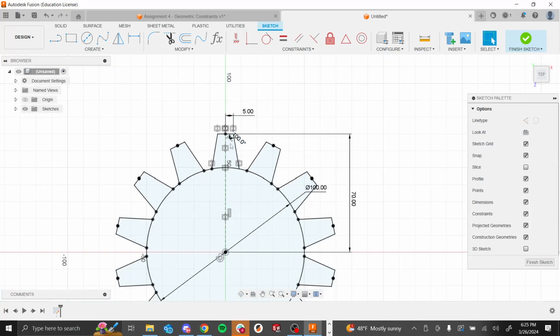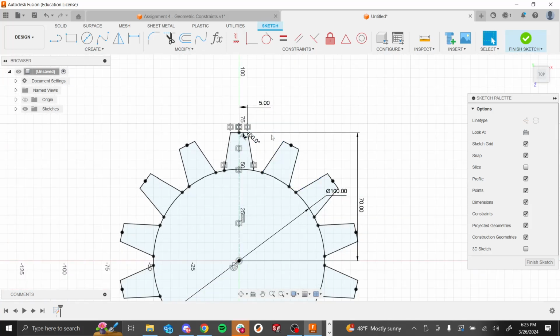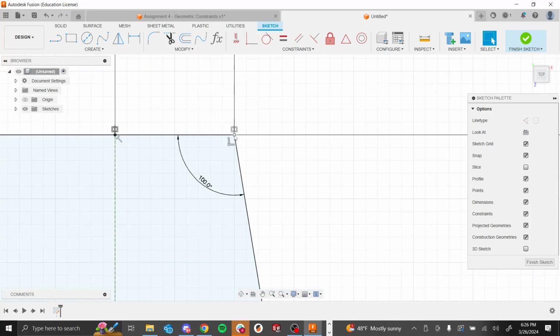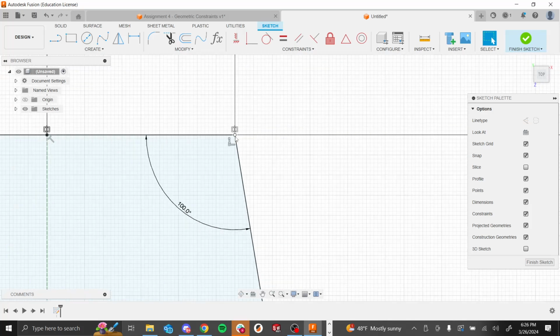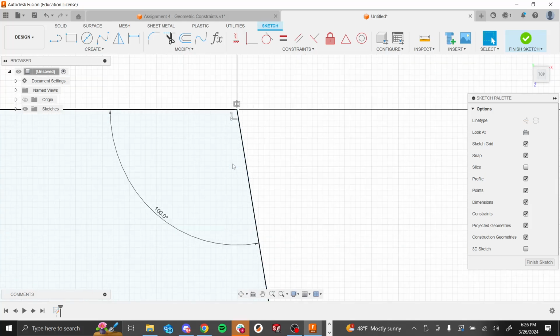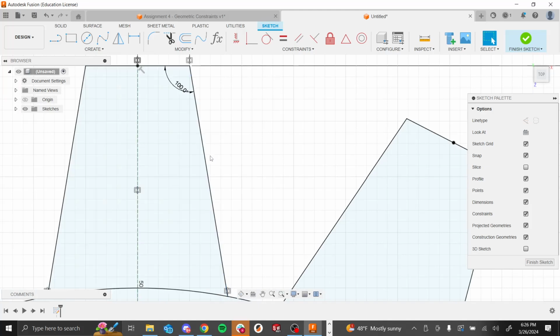So if you think about it, this 5 millimeters here is like the X, and then the 70 over here is the Y, and that fully defines this point right here. And then if I add an angle here, it'll define the direction of this line in relation to this. And if it ends here at the bottom, then it's fully constrained. Does that make sense?